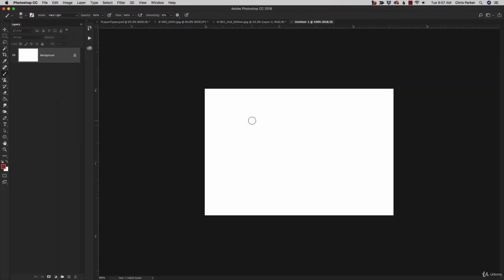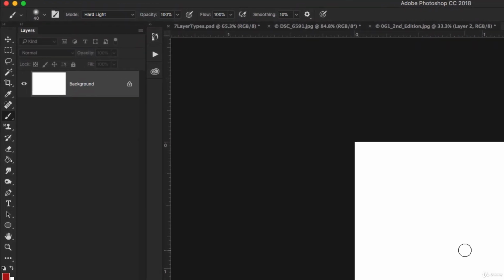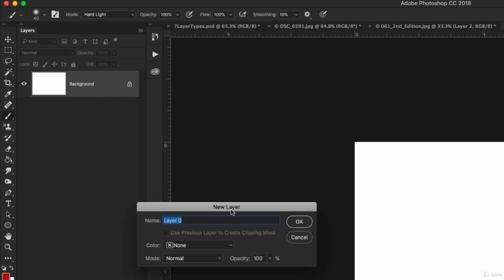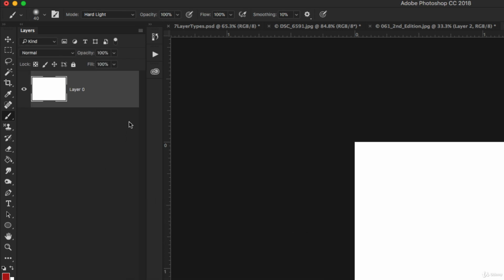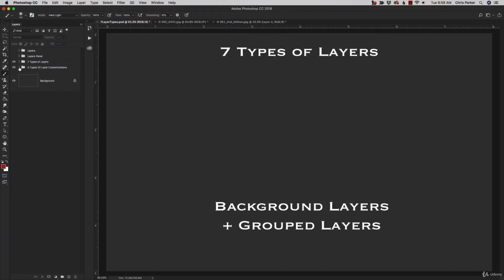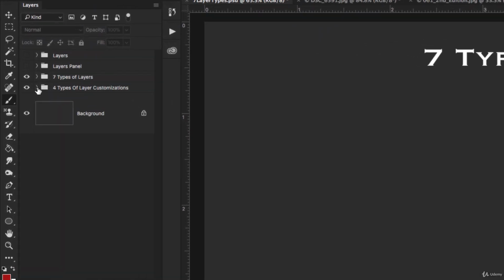Now you can paint on this particular layer, this canvas, but there's not much else you can do with it. Now if you want to convert this background layer to a regular layer, you can double click on that layer, give it a new name, click OK, and then that lock will disappear, and then you can use it like a normal layer. And then we have grouped layers, which is a bunch of other layers, well, grouped together into a folder or a category of other layers.